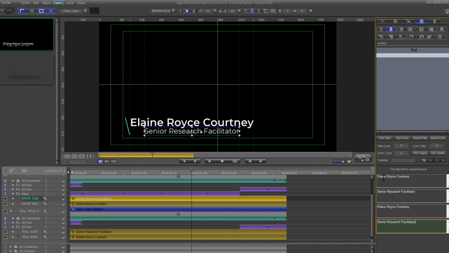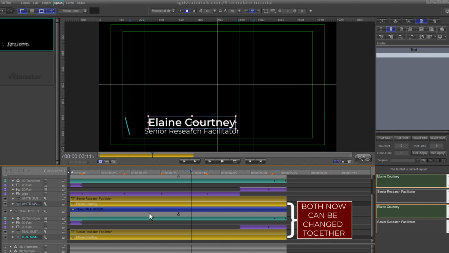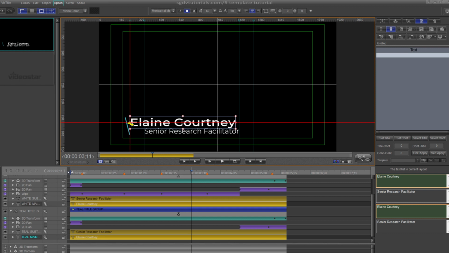Select the first Elaine title and change it. I'm removing the middle name. Now do the same for the second Elaine title. Go to the individual Elaine tracks and select the white Elaine track. Hold the Control key and select the teal Elaine track. Now both Elaines can be extended together. Expand the left and right sides to meet the aid lines. Use the same method for the lower text.